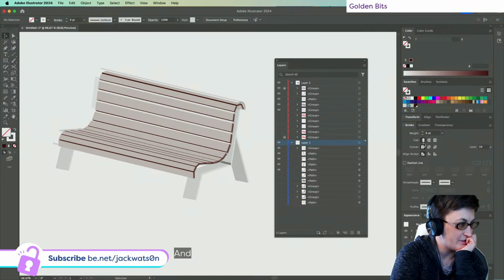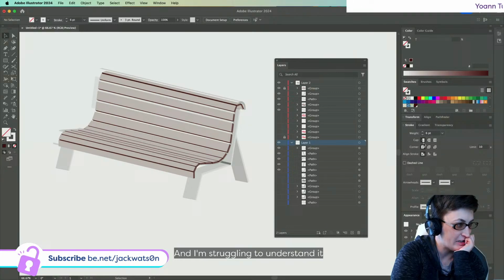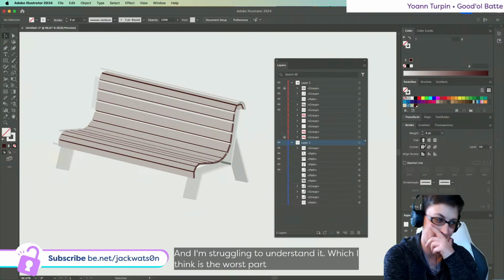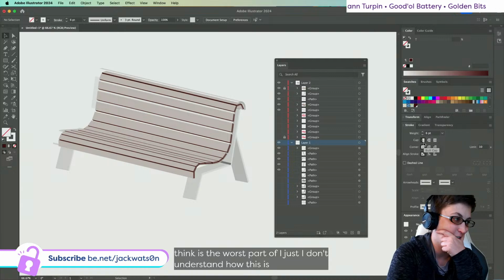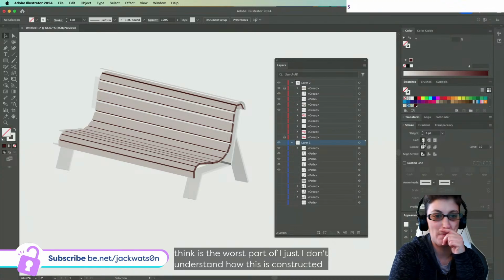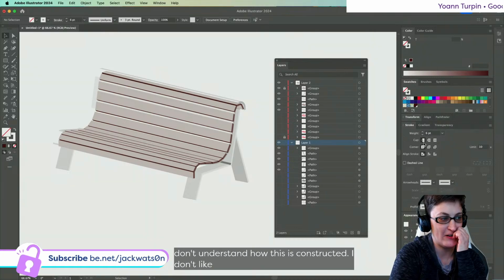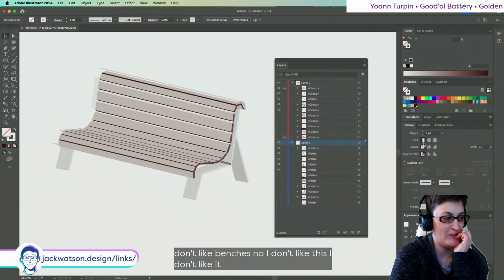And I'm struggling to understand it, which I think is the worst part of it. I don't understand how this is constructed. I don't like benches, no. I don't like this. I don't like this illustration.